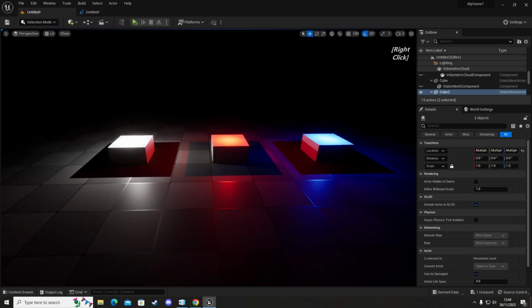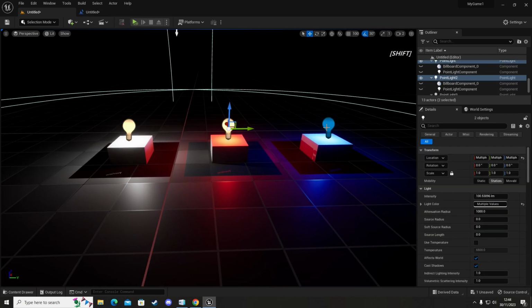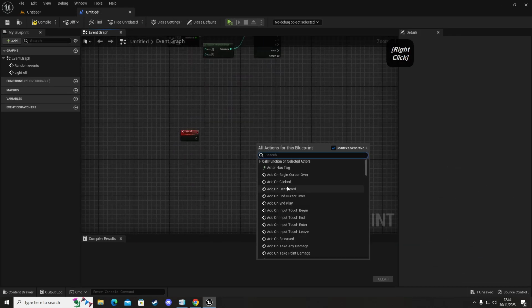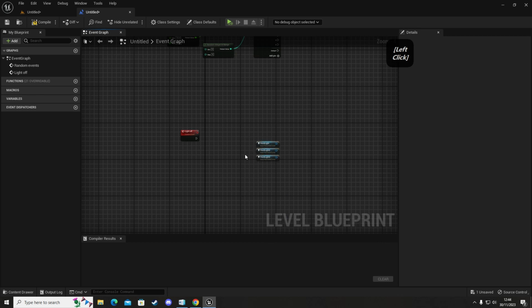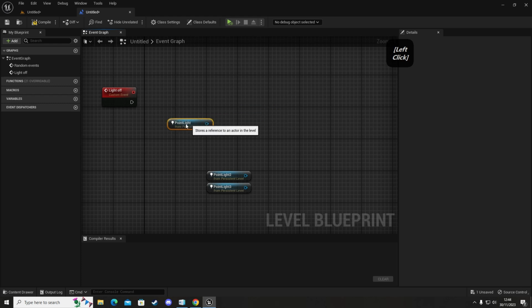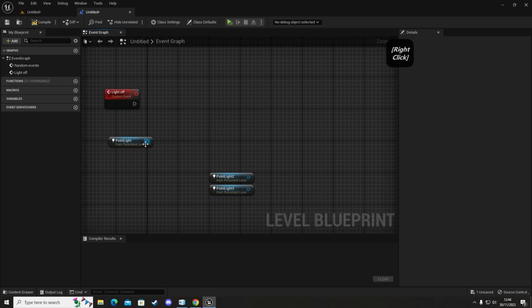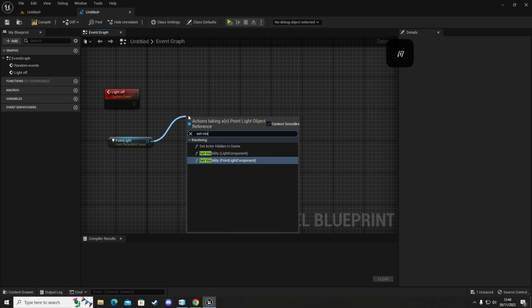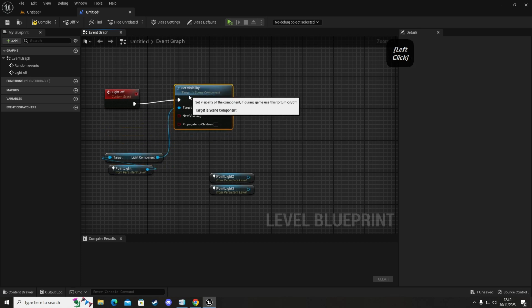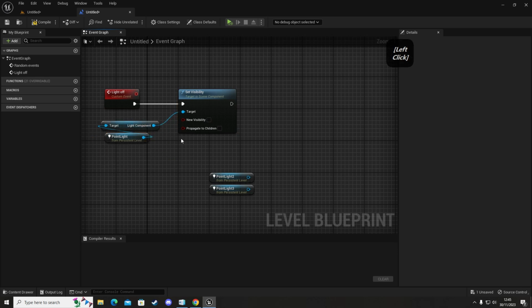So we're going to take this one, and this one, and we're going to create references to these, just like this. So I'm going to get light one, which was our white light. And out of this, we're going to get set visibility, light component, and then plug that into there. And then we're going to leave that as blank.